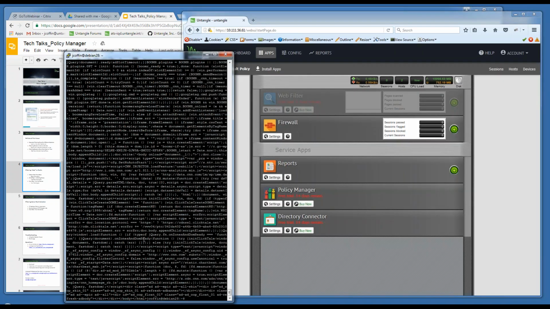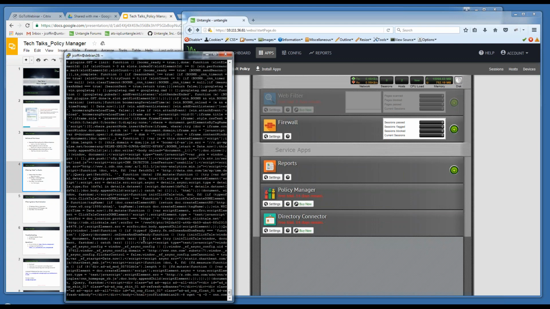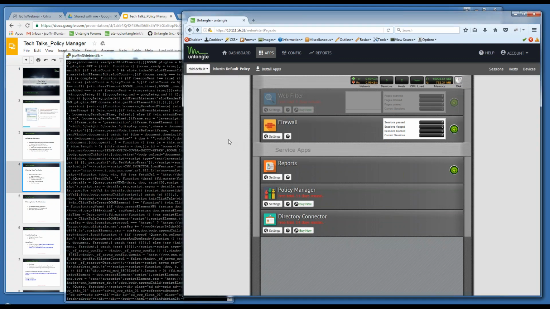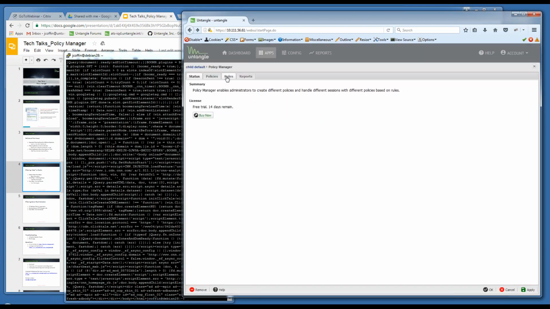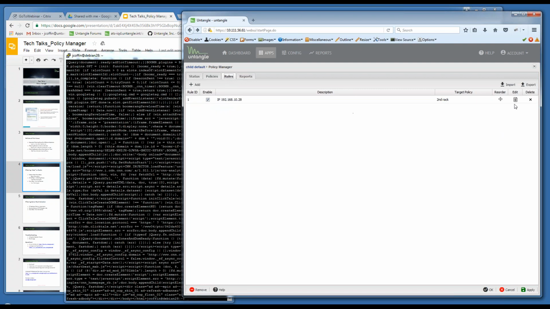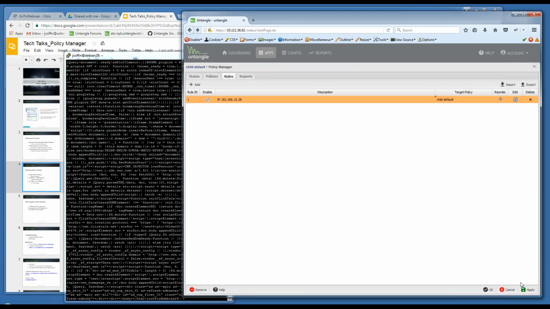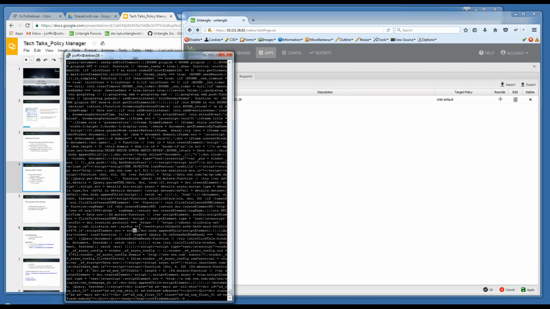As you can see, I currently don't have any traffic going to this child rack, so I can still go, for example, to CNN.com, and it's successful. But what I can do again is go into my policy rules, and for example, this one, I can just go ahead and change this to my child rack. And I'll go ahead and apply that change, and then I'll try to go to CNN.com again.